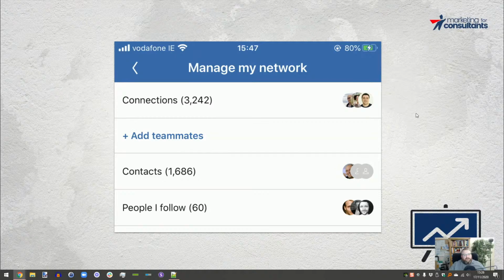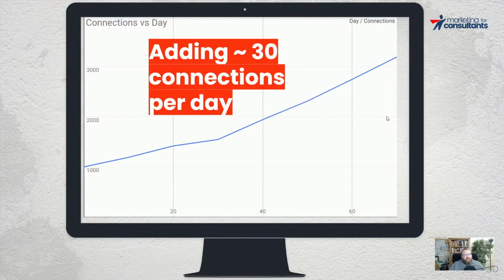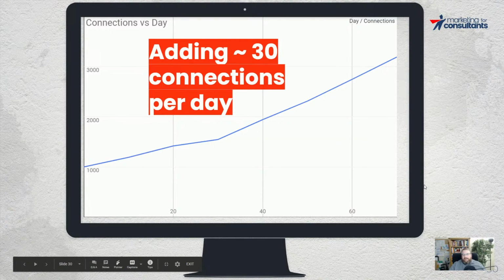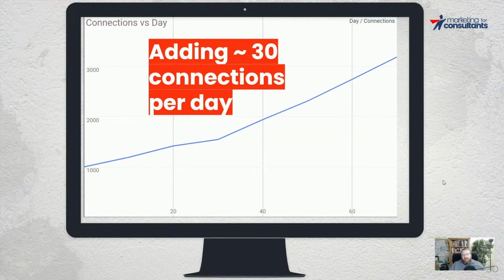Now the really interesting thing is I started out with 1,000, pretty much 1,000 bang on, exactly. And so I'm able to say with some authority that 2,200 of these 3,200 are actually in my target audience, that they are consultants of some kind. When I was doing this, I was adding about 30 connections a day. One thing I'll say about this is that's probably a little bit too high, and if I was doing this again, I might back those numbers down a little bit.